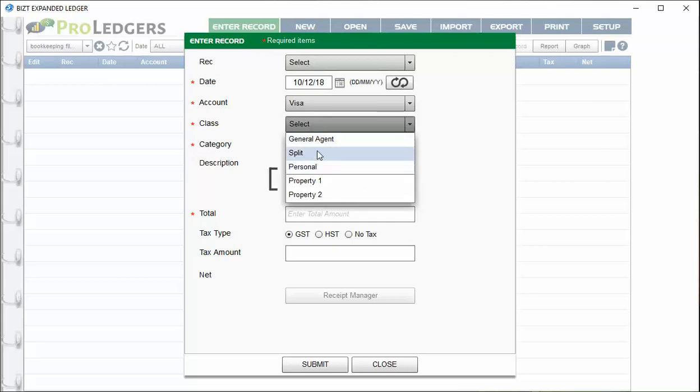So normally you would just see these top 3 options: agent, split, and personal. But because it's expanded, it allows you to track on other projects or property names here. So we're just going to ignore these 2 bottom items and just work with the top 3, assuming that this will be just like the basic version. Anyway, let's say it's an agent item.